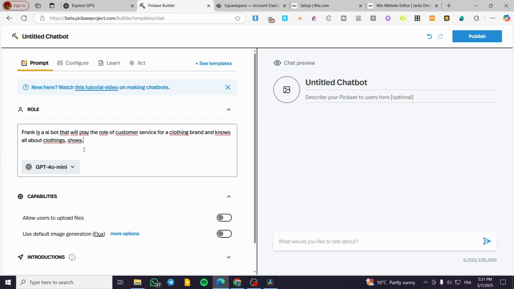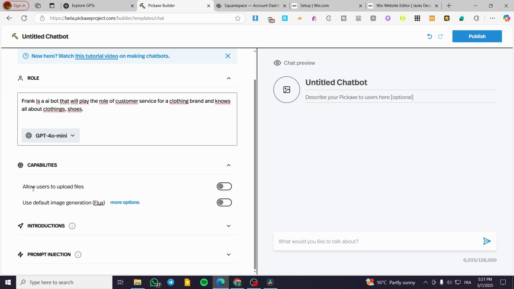So we are going to set up the specific bot here. You can set up the capabilities. You can allow users to upload their files. This is a feature you would use if you integrate this not as customer service, but as a bot or AI GPT that helps customers solve their problems. And here you can also use the default image generator. I'm not going to use an image generator, of course, because it is not the responsibility of this AI.